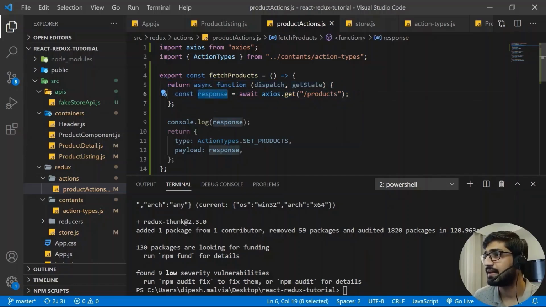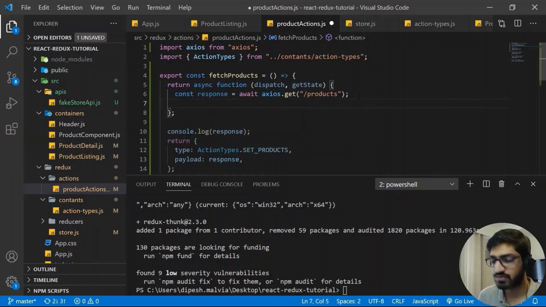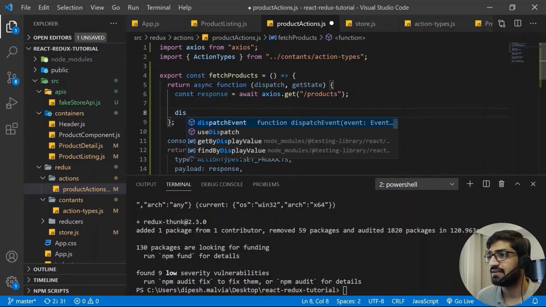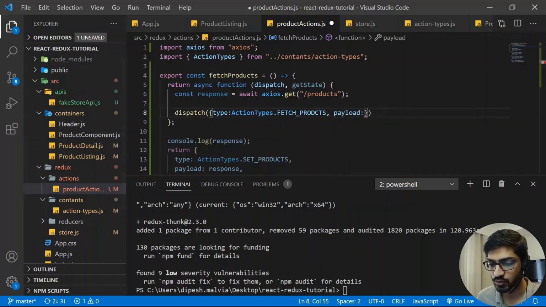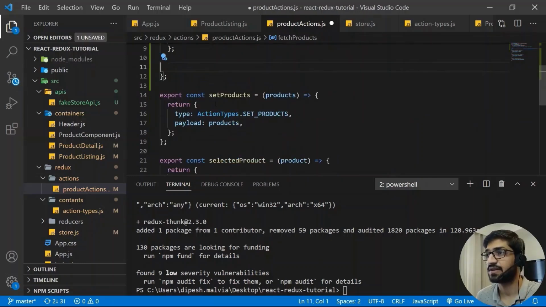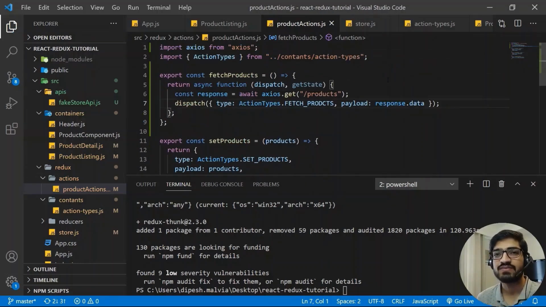So here I'm going to get the response. And once I get the response, I'm going to take this dispatch. So this is the dispatch, and I'm going to copy it. And inside this, we are going to dispatch an action, which has a type. The type will be action dot fetch products. And we need to add a payload. This payload will be equal to response dot data. So if I now remove this, we don't want this. All right, so now what we have done is we have converted a synchronous action creator into an asynchronous action creator using the Thunk middleware.